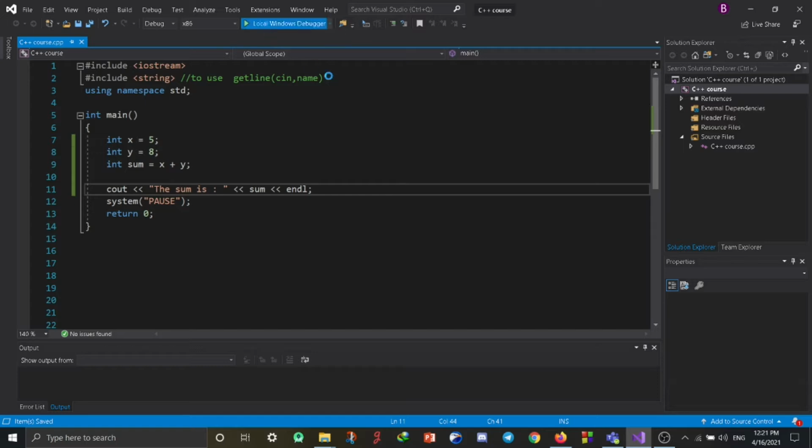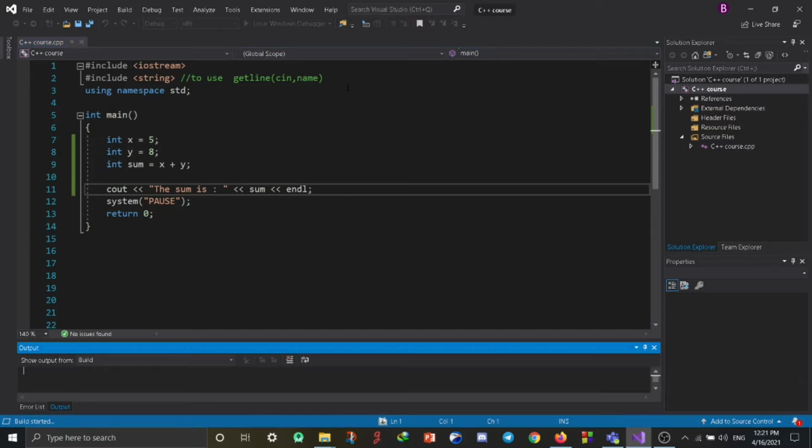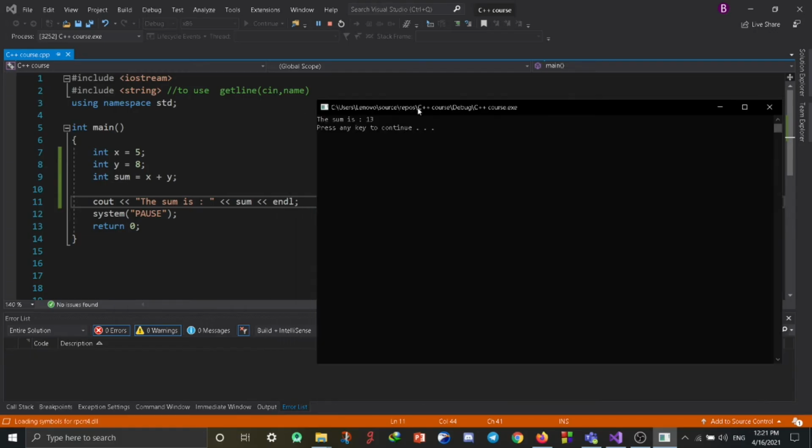So now if we run it, it's taking time. Let's wait. Many hours later. Okay, as you can see, the sum is 13. So it actually takes the sum.